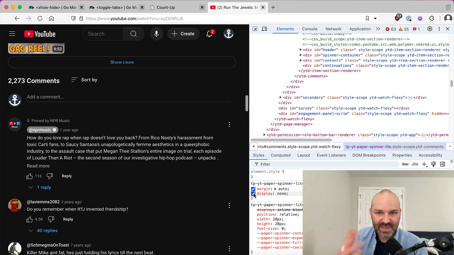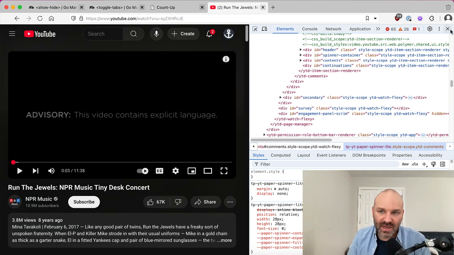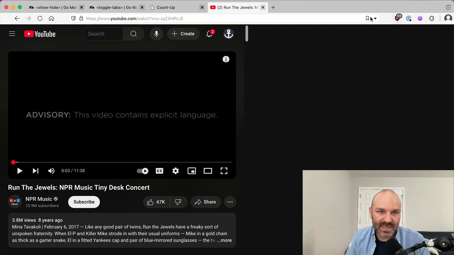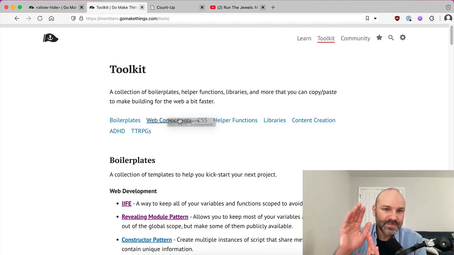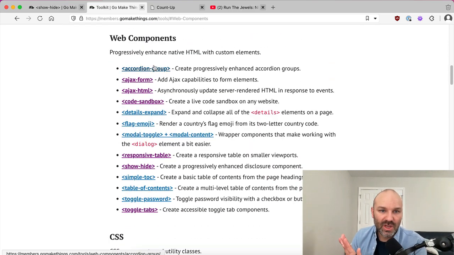But yeah, they've got these two different things that handle two different pieces of the UI and they nest them inside each other. Works great. I use it all the time in my various projects. Highly recommend it. If you are a member and you jump over to the toolkit, I have a ton of web components here. You can play around with that. You can nest them inside each other to make them do different things.